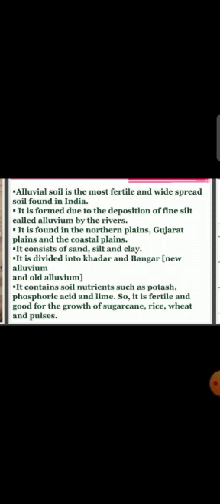Alluvial soil is the most fertile and widespread soil found in India. It is formed due to the deposition of fine silt called alluvium by the perennial rivers. It is found in the northern plains, or the Gangetic plains, Gujarat plains and the coastal plains. It consists of sand, silt and clay. It is divided into khadar and bhangar.